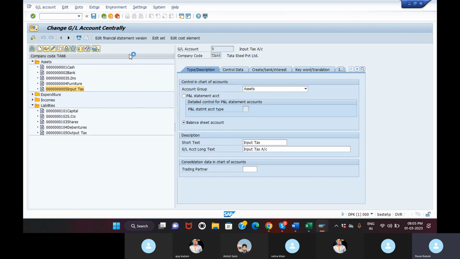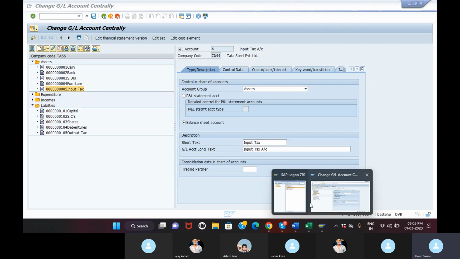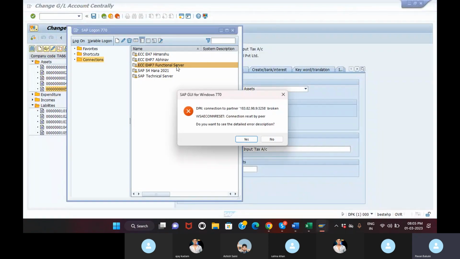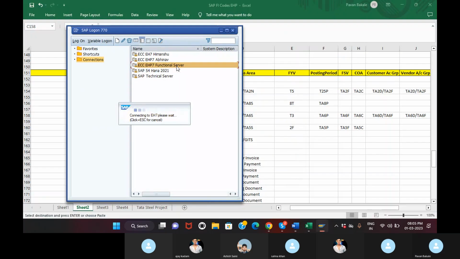Just concentrate. I'll show you where you should go and create the tax code. For that, wait, let it come back. I'll log in one more time, maybe a network issue. I think it is an SAP server issue.